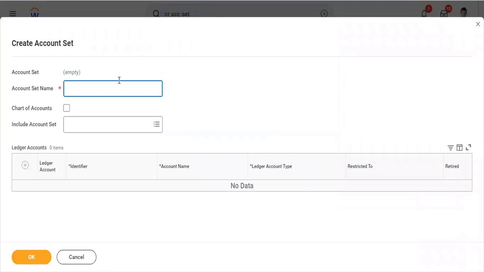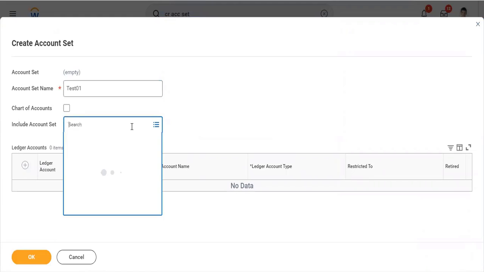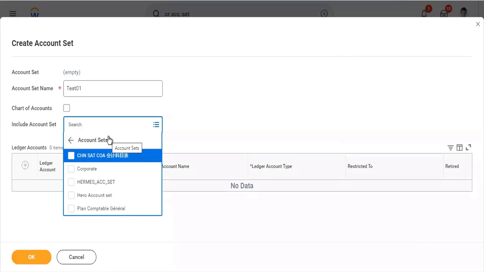Now we'll give an account set name. Let's say test 01. If this is a parent chart of account or parent account set, then you can include a child account set also from here. Normally we don't create or add ledger accounts in our parent account, or we call it account set. We only add ledger accounts in the child account sets, not in the parent account set.